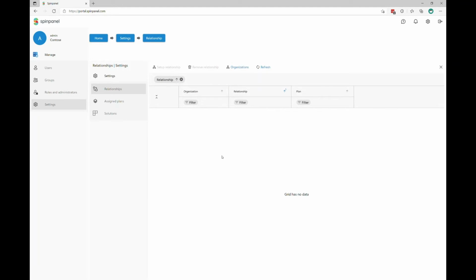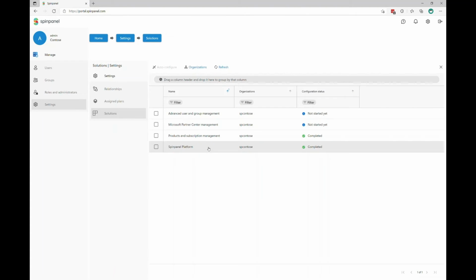Now that we're in this screen, we'll notice that there are no relationships set up yet, so we need to first set up your own organization. So head up over to Solutions, and now you'll see the Spinpanel platform and product and subscription management have been activated.